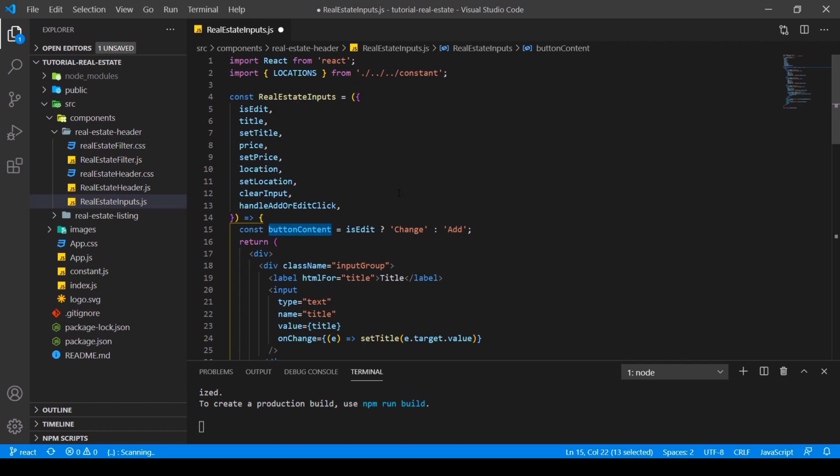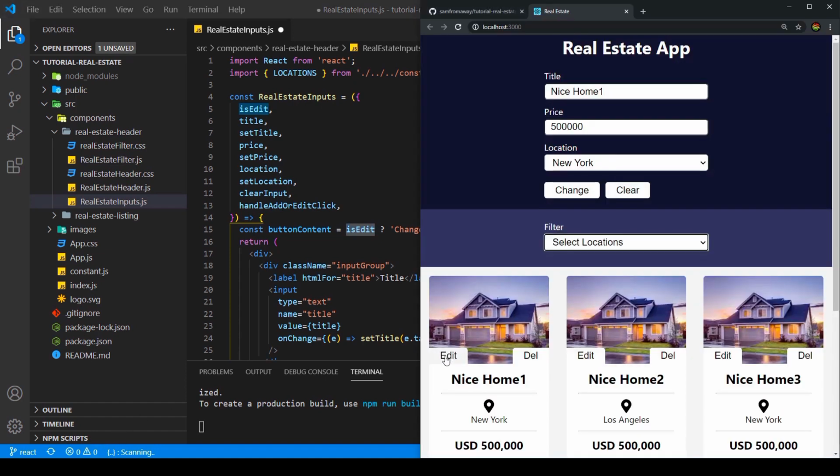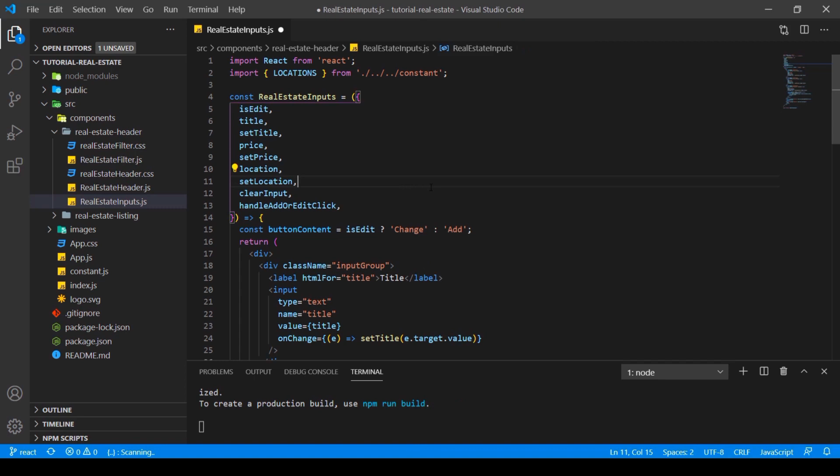Then here we have the button content, which I showed you before. If we edit a listing, it will say change. And if we don't edit a listing, so if we want to add a listing, it's add. And this comes from is edit. So if is edit is true, because we clicked here on edit, then this button will change. So if you clear that, for example, this is the difference between is edit is true and is edit is false.